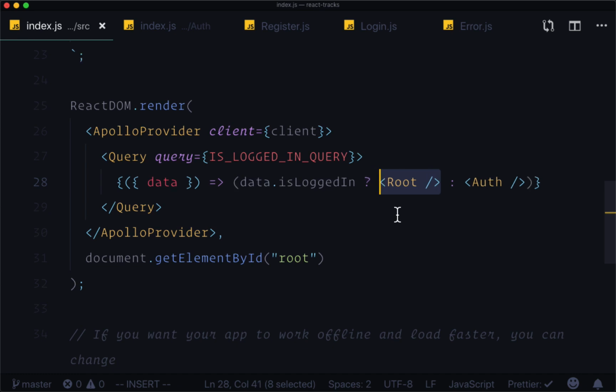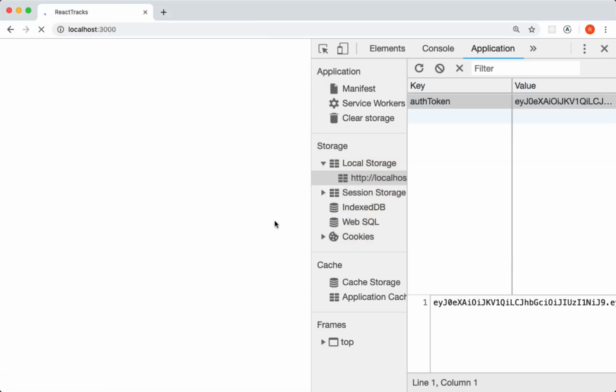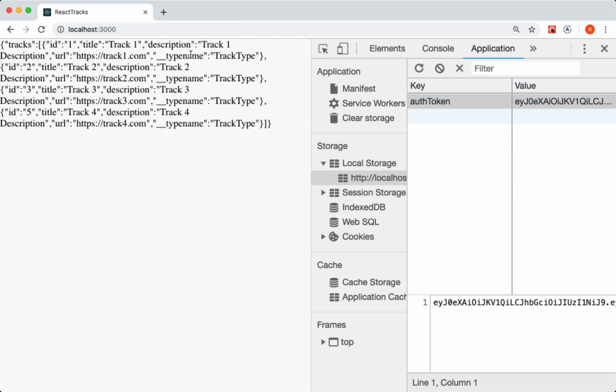So let's save both of these files, and we'll navigate back to our app. You can see we're immediately taken to root.